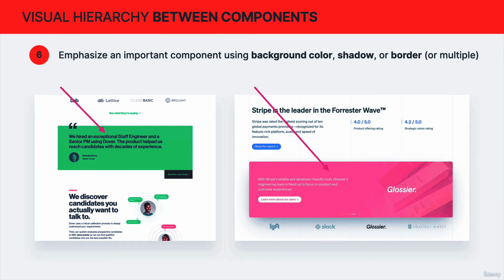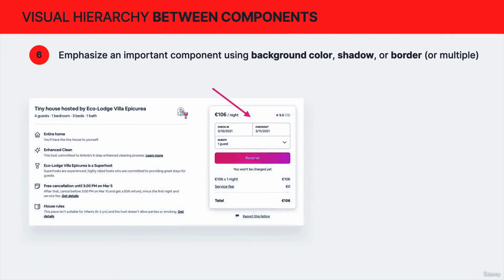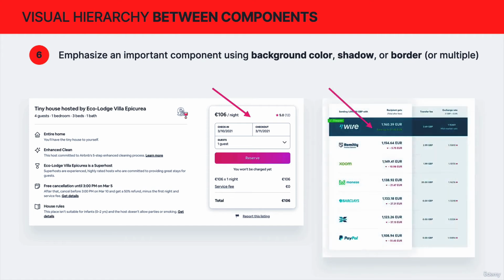And this second one actually not only uses background color, but also a nice shadow. You see that? Then this one here also uses shadow, and it uses border as well. So border and shadow, but no background color, while this next one uses once again exclusively background color to highlight this most important row of this table.